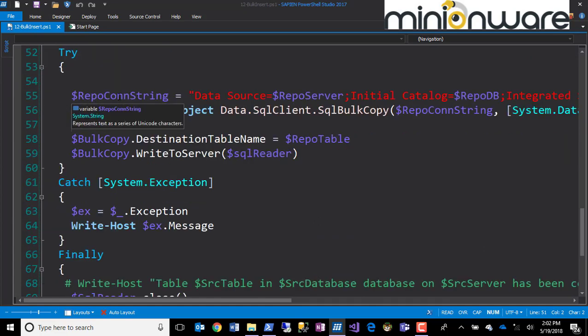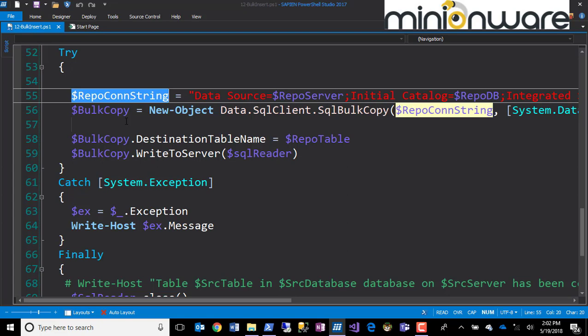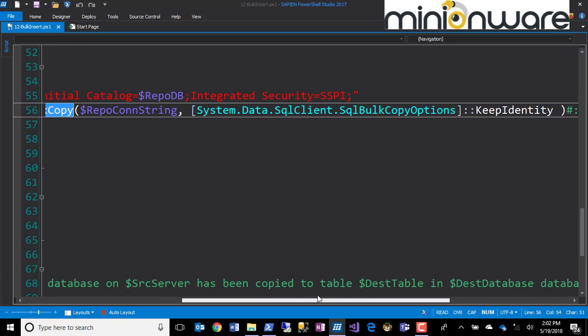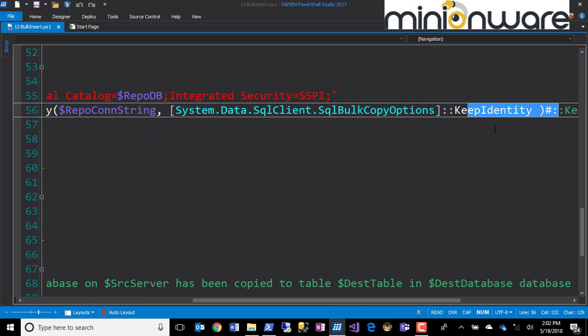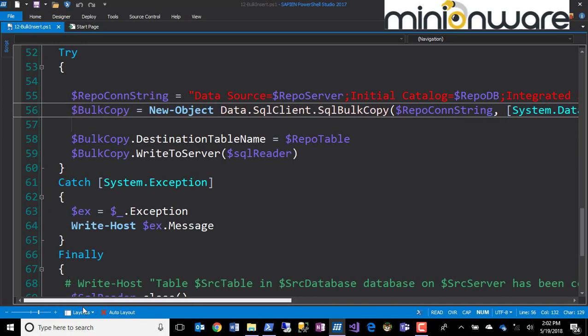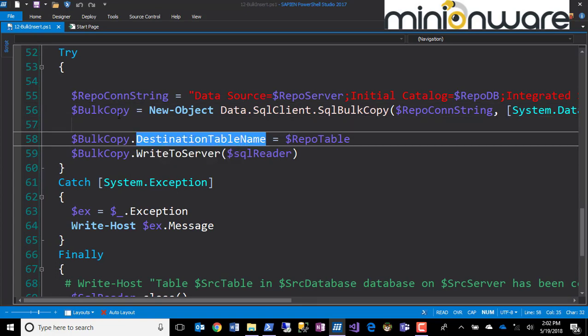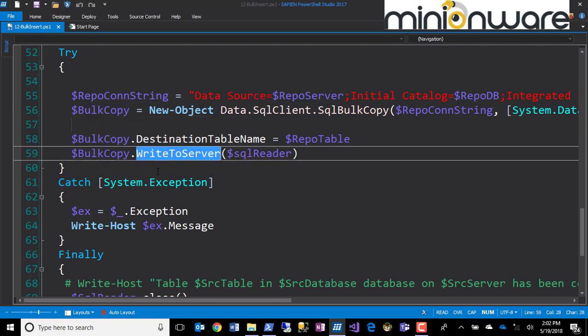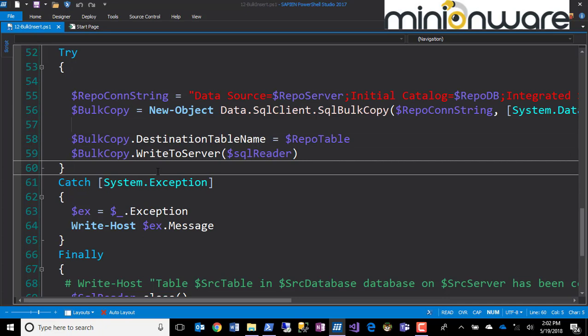So now, I've got my connection string for where I'm going to save the data, right? My destination. I'm going to start up a new bulk copy object. Only wish we had time to talk about all of this stuff. But I'm starting up a new bulk copy object. I'm going to set the destination table. See, it's just an object with properties. So in this bulk copy object, it's got a destination table. It's got a write to server, right? It's just got properties like any other object.